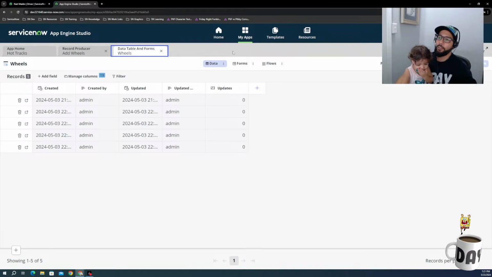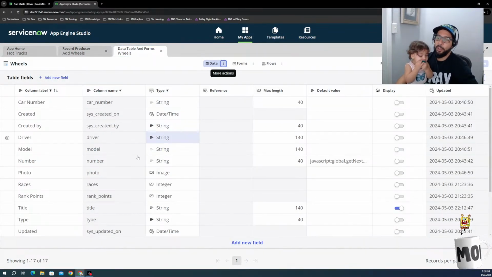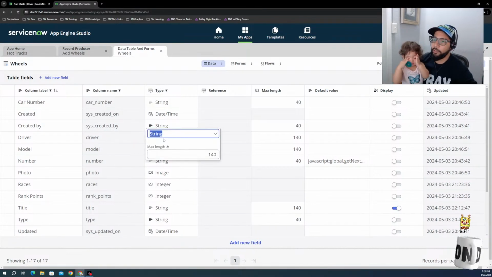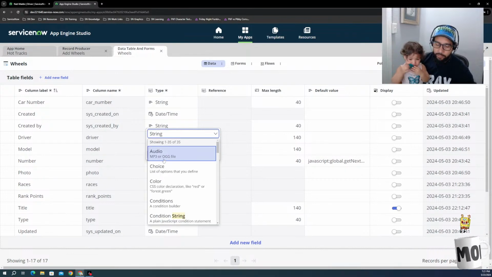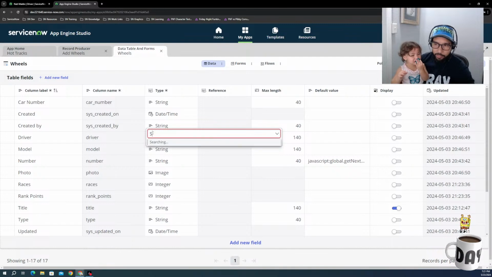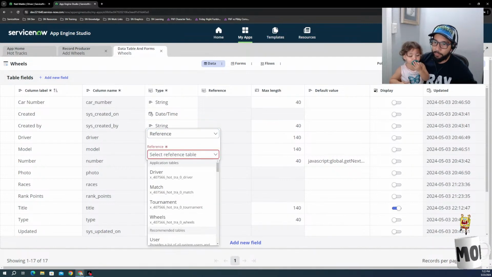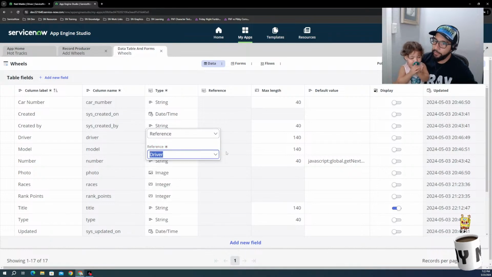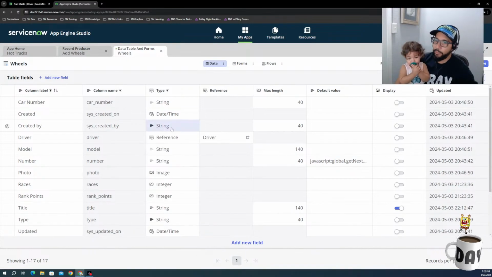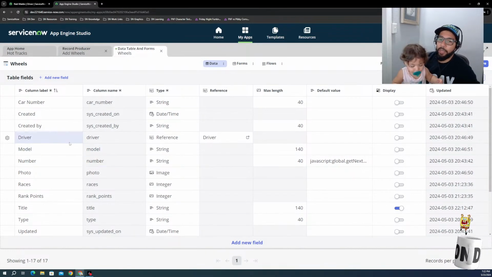All right. So take a look at our fields. We have, okay, our driver. All right. So we need to update this. Our driver is now a reference. Go and make this reference field point to our driver table now. And we can add a model.